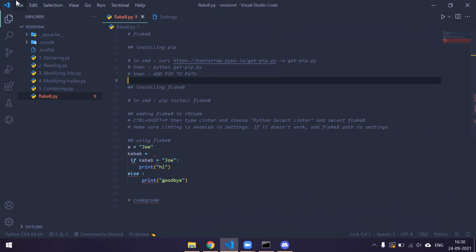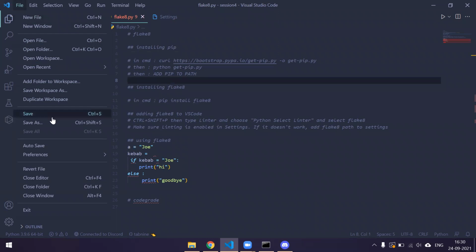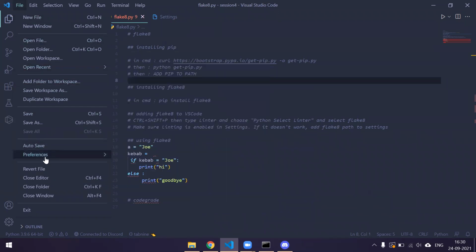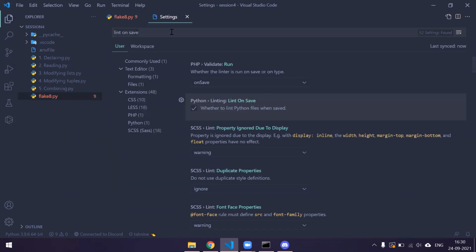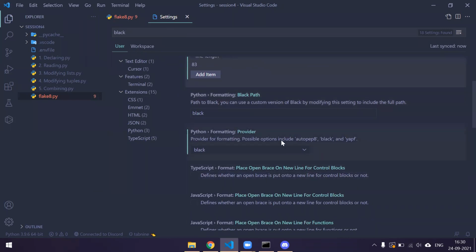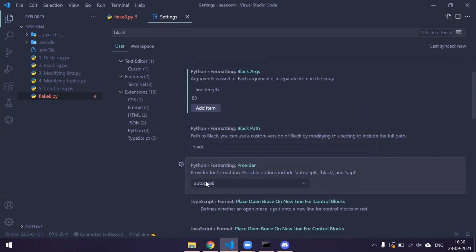That's because it keeps wanting to use black. Give me a second. Black is a different linter and formatter that I have used, which is of course now ruining everything. Yours should automatically be set to autopep8 for formatting. You don't have to worry about that.